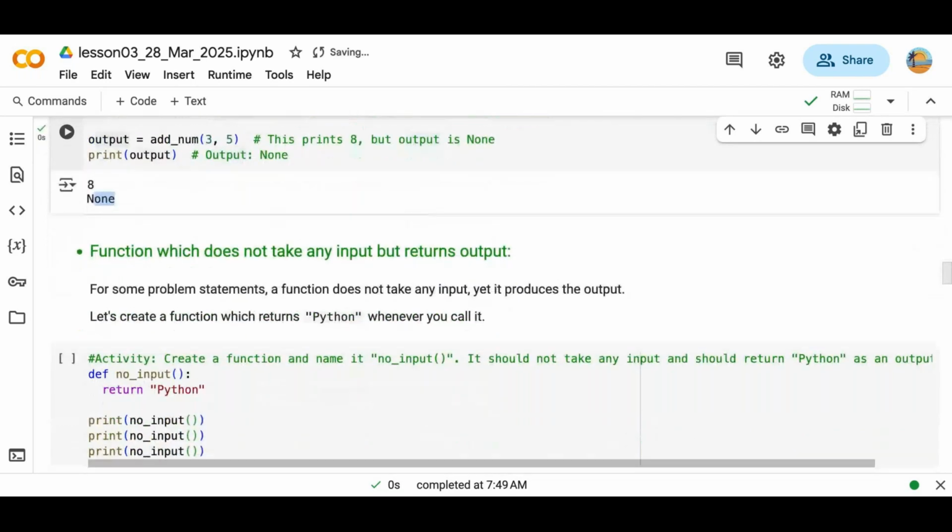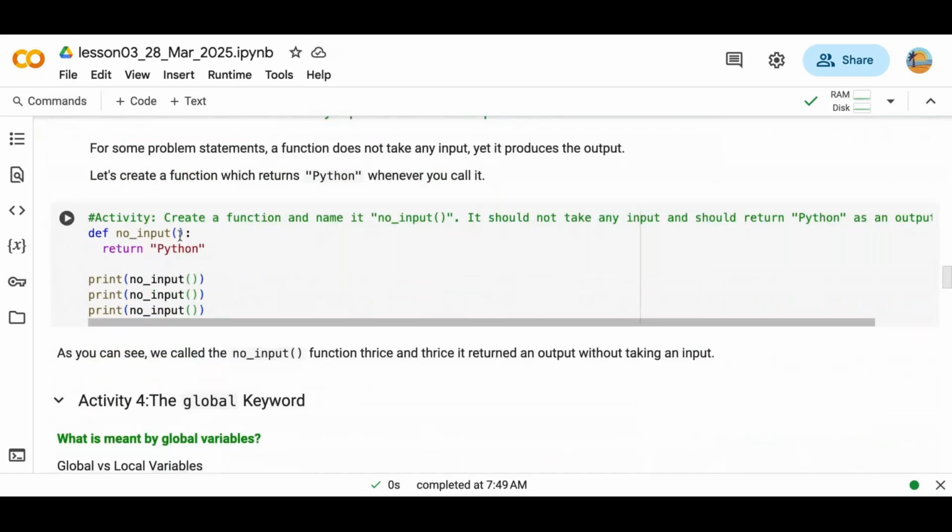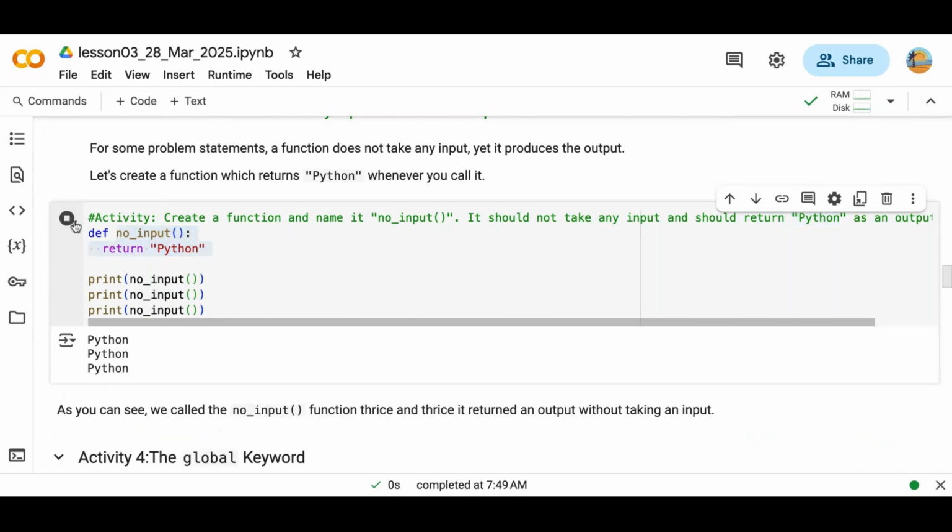And you can have functions which do not take any input but return output. So you see, you don't have any input, but the return statement always returns Python. So whenever you run this dummy function where you don't have any inputs, but you expect it to return Python, it does. So all these different types of functions, you can create these different variations of functions, and depending on use cases, where you want to create it, we can use it.